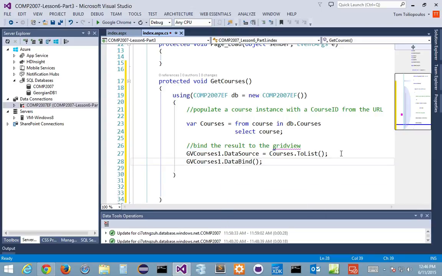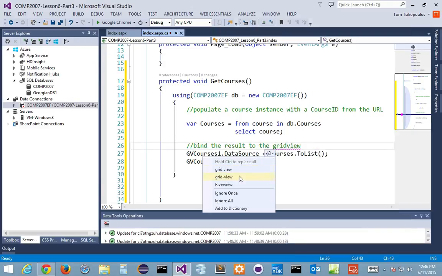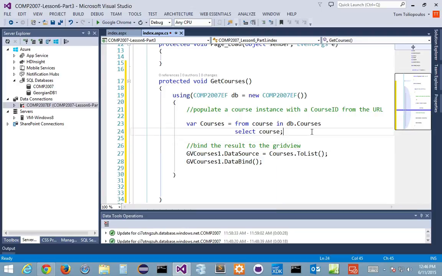So once I've done those two pieces, the data bind, what it does is it actually creates a connection to the table. And then of course, this is not what I want. The reason it's acting up is that it doesn't understand the spelling, so I can just add this and say ignore all. Okay, cool. If I've done everything correctly, this is good. This is my get courses method.